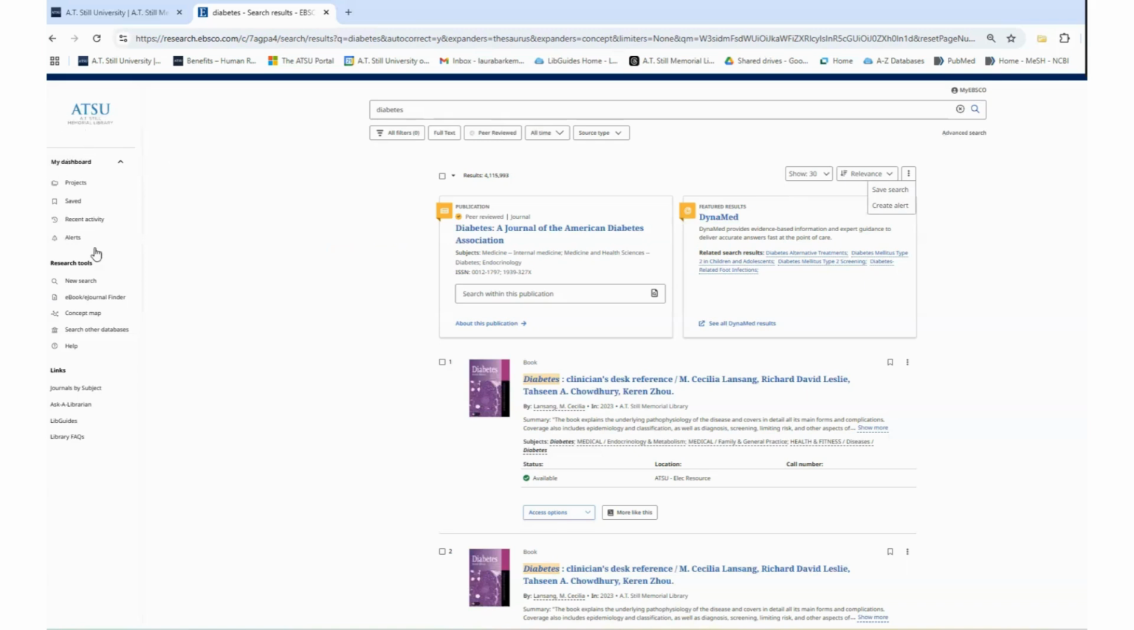Now let's take a look over here on the dashboard. If you log into My EBSCO, and again, this is free, you would see it in the corner here. You can log into EBSCO and you can create your own projects. So in this new UI, they're called projects. In the previous one, it was called folders. So this is where you can start to create your own folders, organize your information however you'd like.